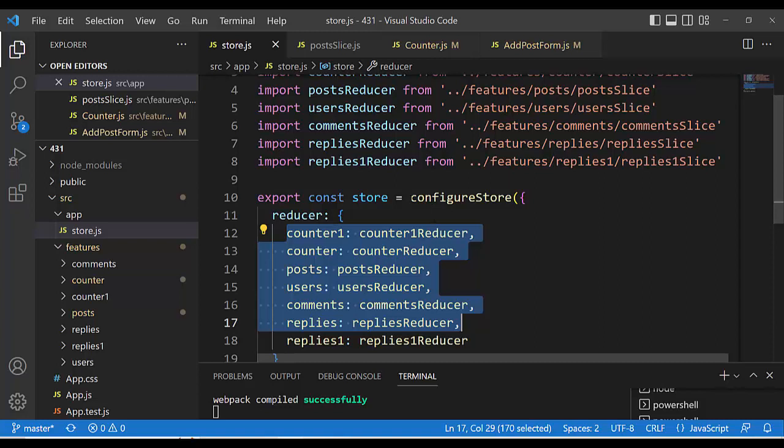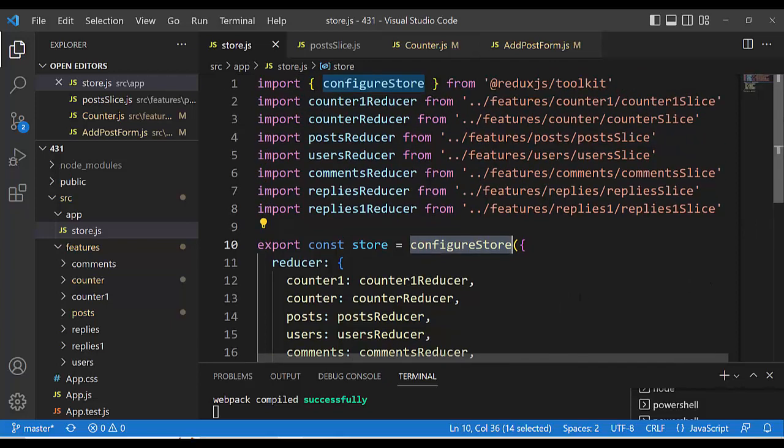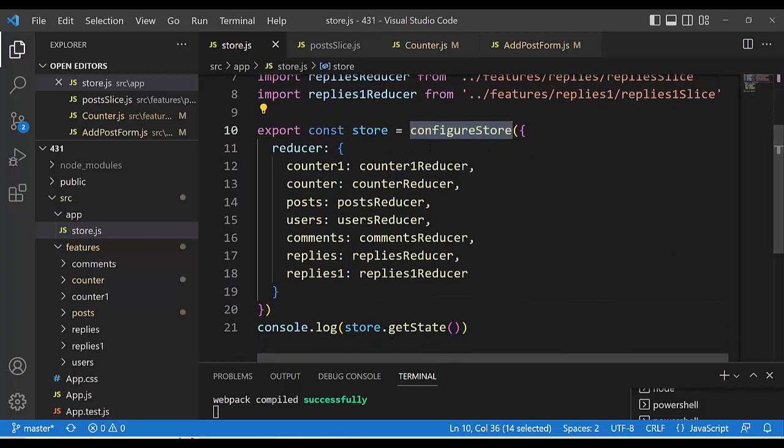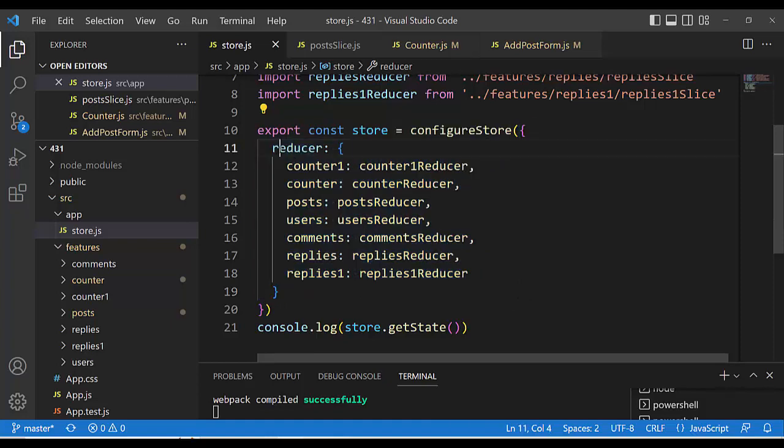Store is created by the function configureStore. I said that. The parameter of the configureStore function, that function coming from Redux Toolkit, is an object. Object combine reducer, we call that reducer. There are 7 reducers inside.